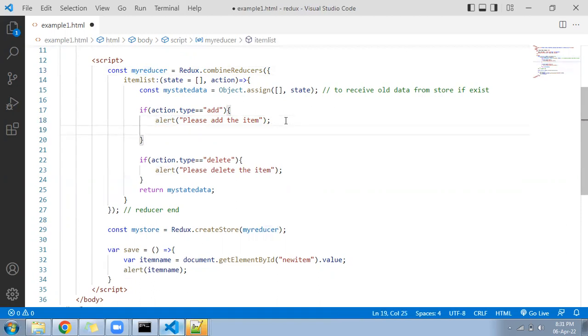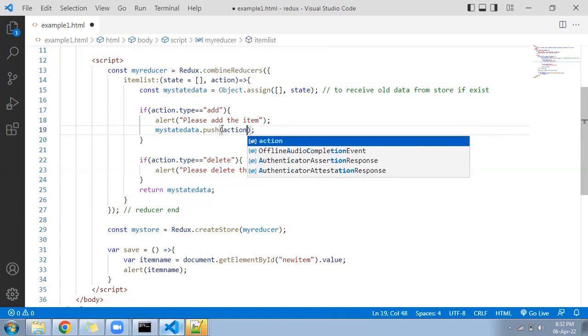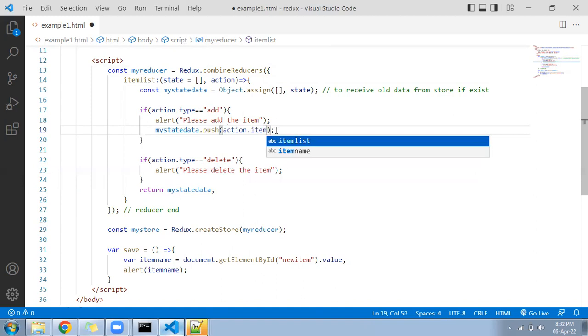At this place, if I write a line that you are already aware of, this is called array. Which one? My state data is an array. Inside the array, if I write push here, what does that mean? It's array dot push. Inside the array, we are going to add the new element. Now, where is the new element? The new element is here only: action dot item. Now in action, how many properties did you find?